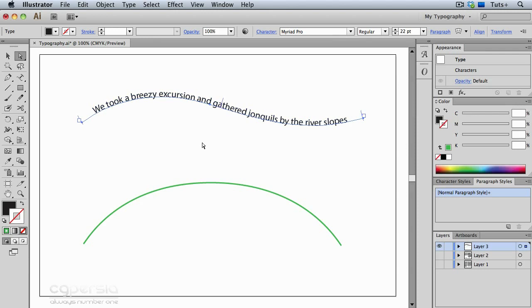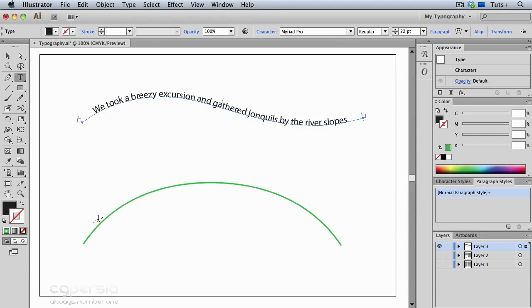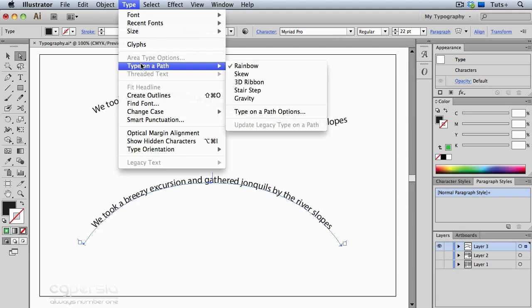Now you don't have to use the Type on a Path tool necessarily. I can grab the Regular Type tool, and when I'm over a path, you can see that the cursor gets a little squiggly line on it, and I'll click on this path and paste my text on it. And again, I can use the Direct Selection tool to move these brackets left and right and adjust the positioning of the type.